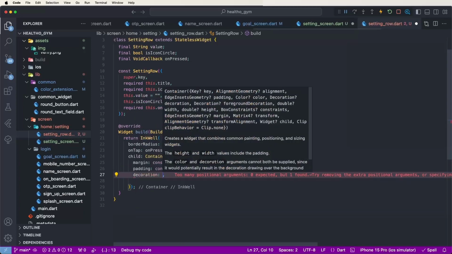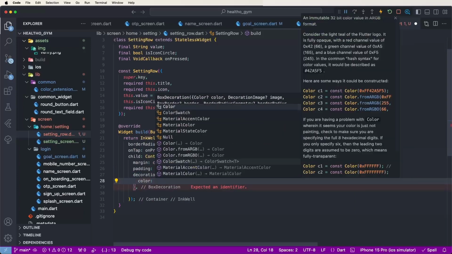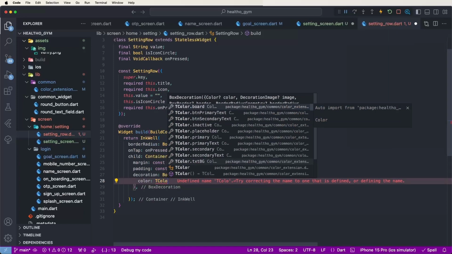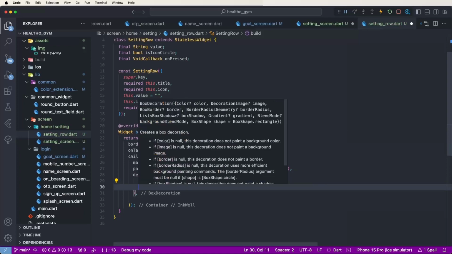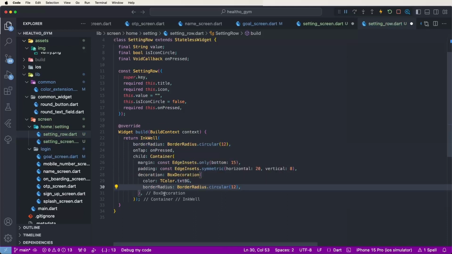Now we create the decoration, and give a BoxDecoration. First of all we give the color, the text background color, so we set it like this. And now we set the border radius. We copy this from the InkWell button, since both are the same, so we put it here.